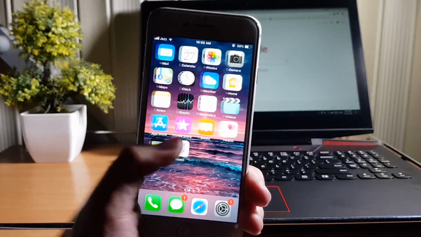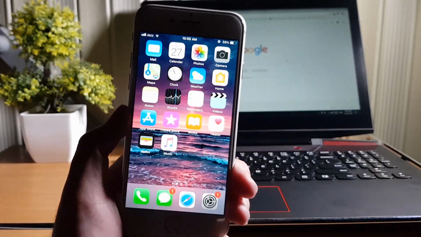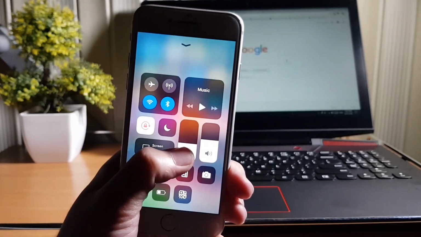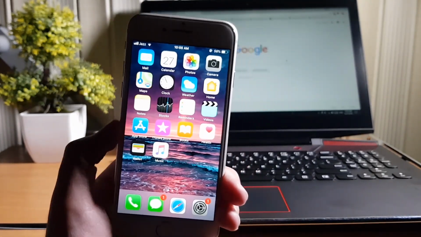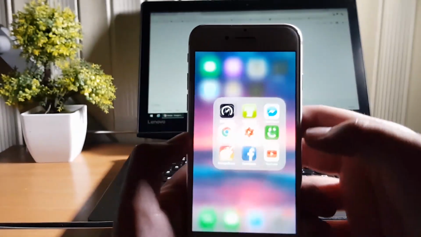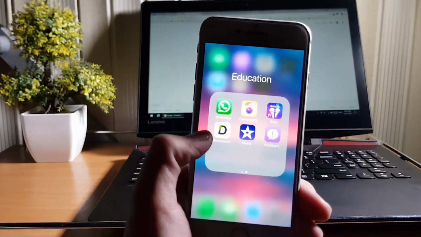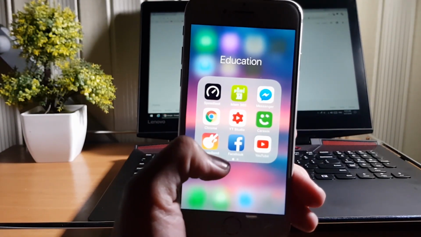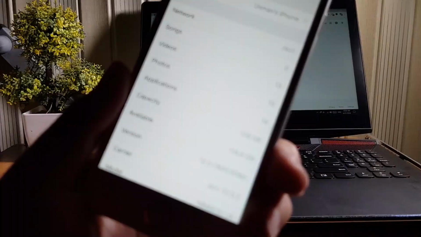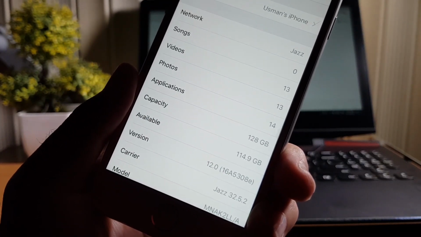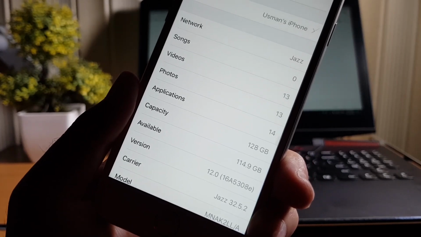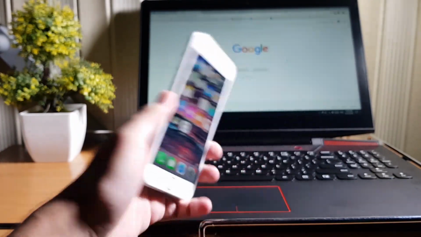So as you know, the beta version of iOS 12 was released yesterday, and a lot of people have upgraded their iPhones, iPads and iPods. Beta versions are always full of bugs, with stuck problems, boot loop problems and much more. So I have decided to create a video to show you how you can downgrade your iPhone from iOS 12 to iOS 11 without losing data.